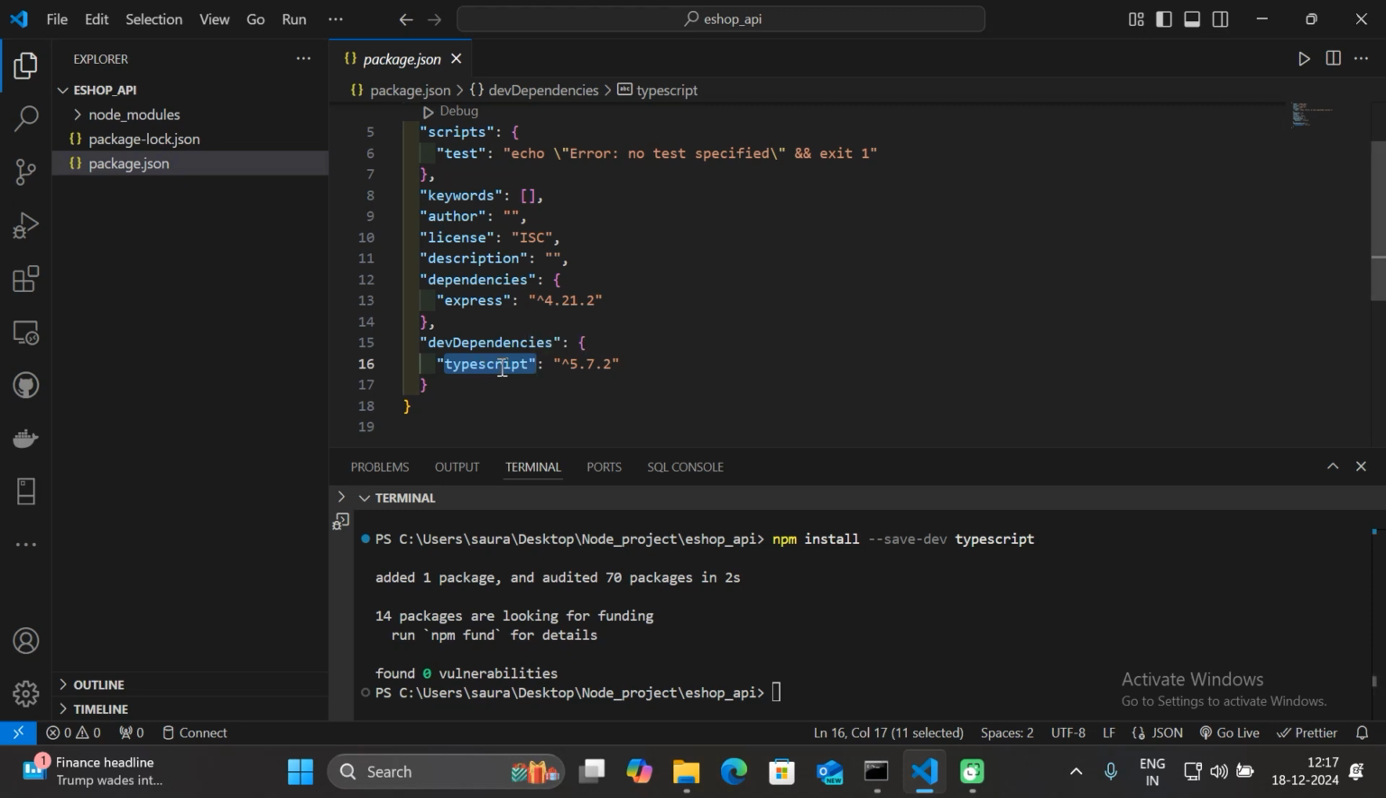So what is TypeScript? TypeScript is a superset of JavaScript that adds static typing and other features. To write TypeScript files and compile them into JavaScript files for production, we will need this TypeScript package.